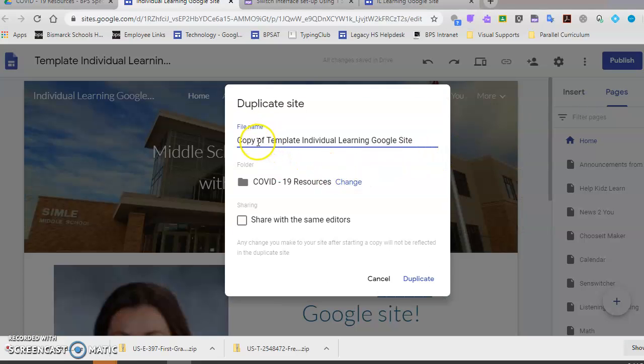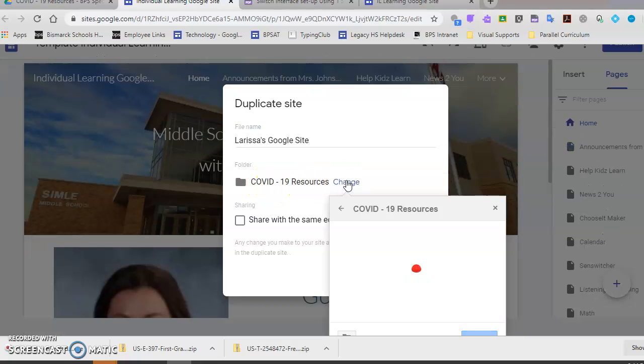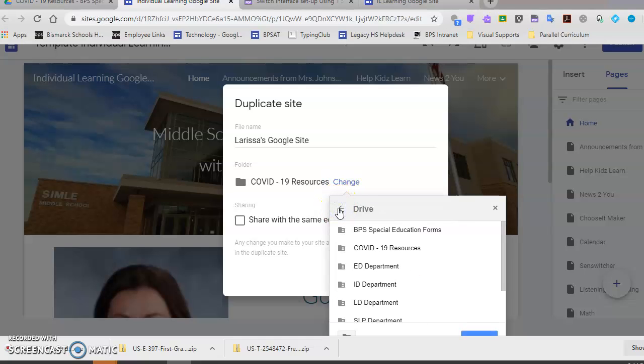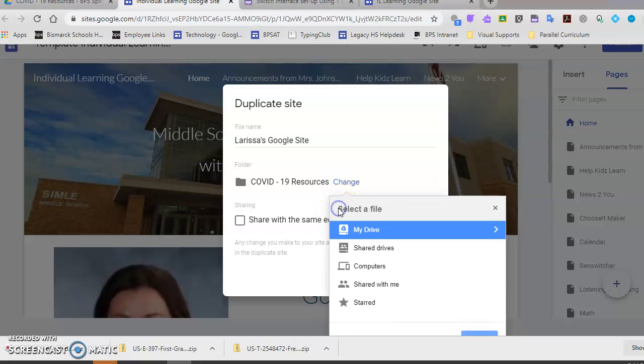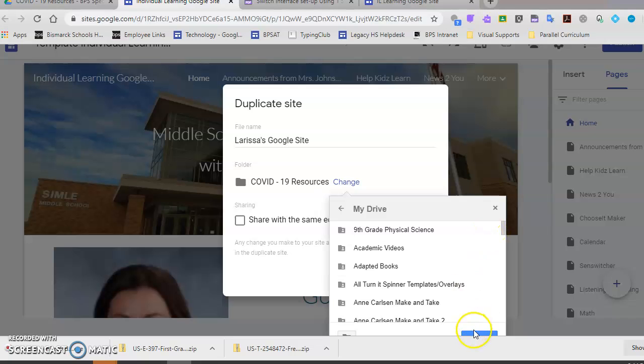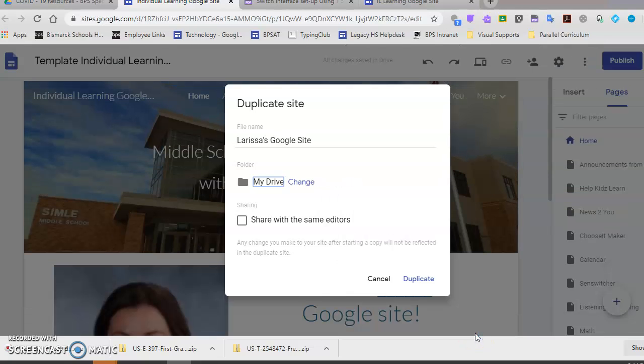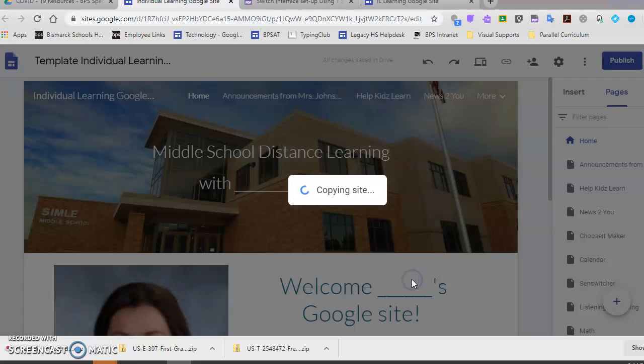Okay, and here I'm going to give it a name. I'm just going to call it Larissa's Google site. And here, I don't want this to remain in COVID-19 resources, so I'm going to change the location and put it in my own drive. I'm just going to say my drive, and if you have a specific folder in here, you can throw it in there or just move it into your drive. And then I just say duplicate.